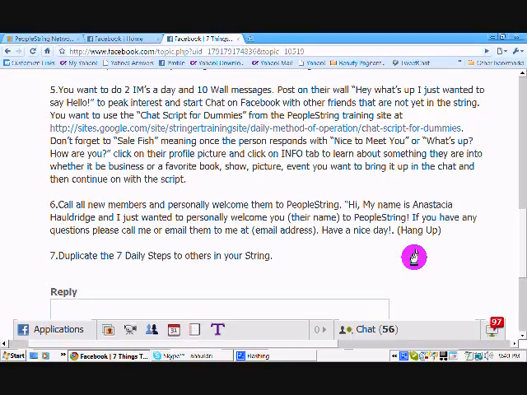Now we are on step 5, which is you want to do 2 IMs a day and 10 wall messages. Post on their wall, say something like, hey, what's up? I just wanted to say hello. And then you just post that on their wall. That'll pique their interest and start chatting right there on Facebook with other friends that are not yet in your string. That is the key. If they're not in your string yet, you want them to be. So how do you do it? You just talk to them.